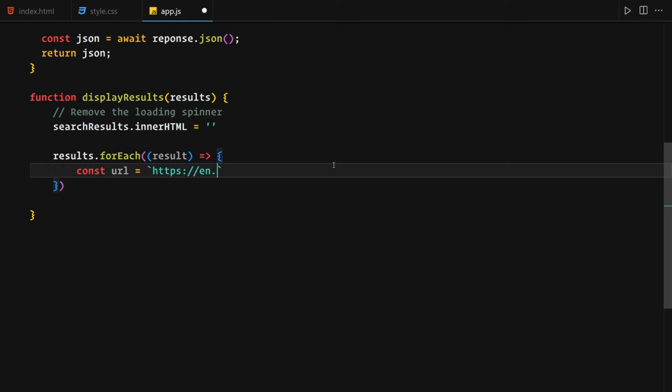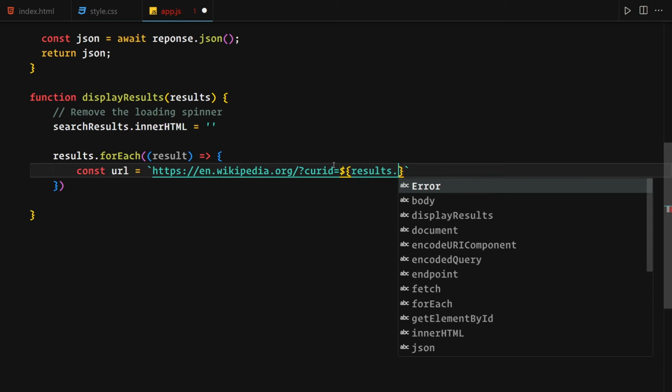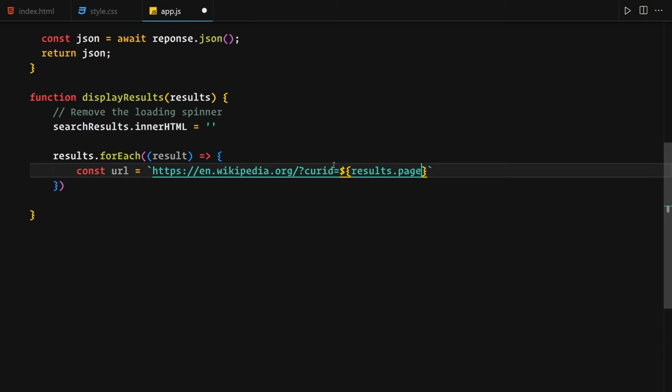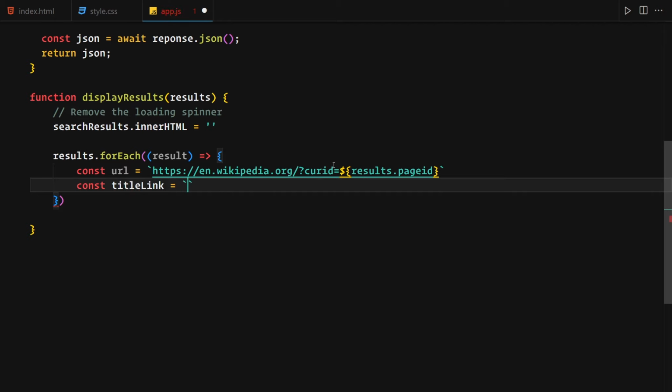://en.wikipedia.org/curid, and it will be now equals to this result's page ID. So I'm going to just provide pageid right here in this case, and then I'm going to just write titleLink, and it will be now equals to this anchor tag.